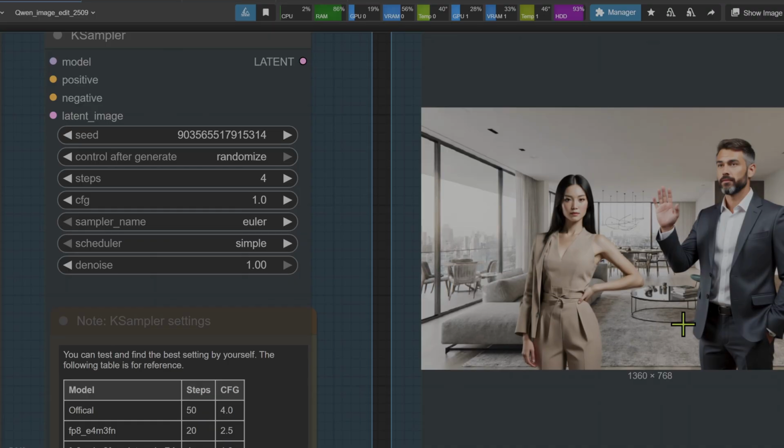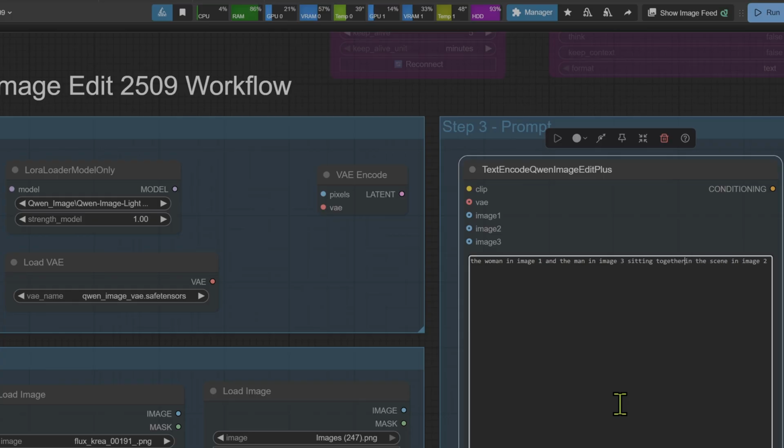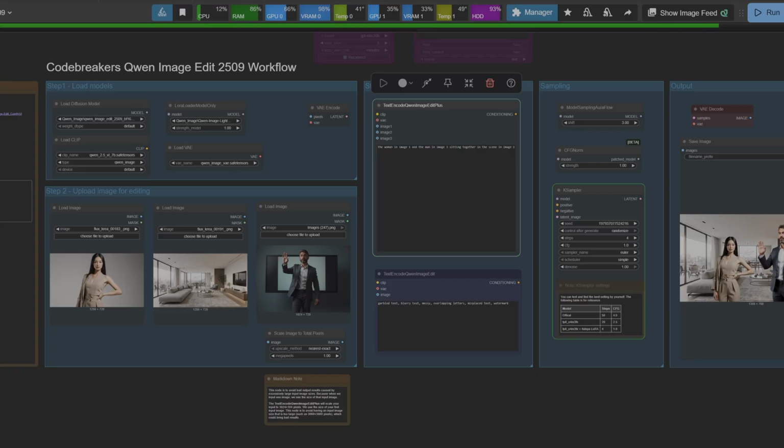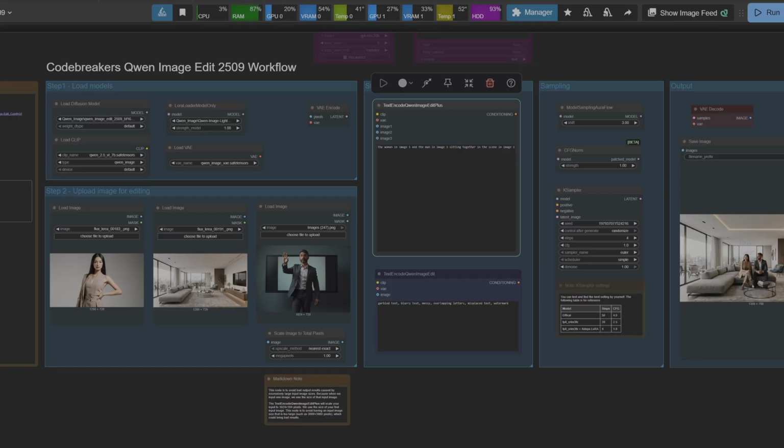So I will change the prompt. The woman in image 1 and the man in image 3 sitting together in the scene in image 2. Again, this is the promise of the model, and as you can see, it has delivered.